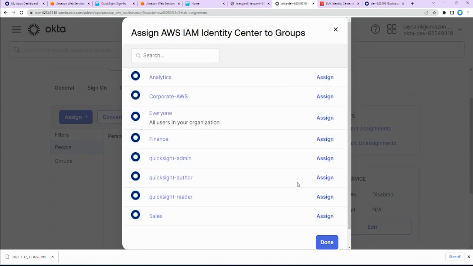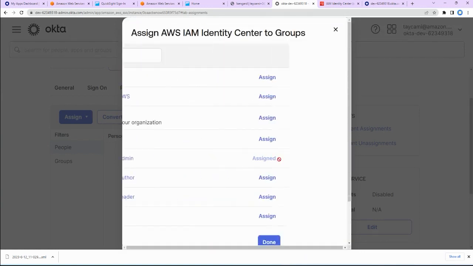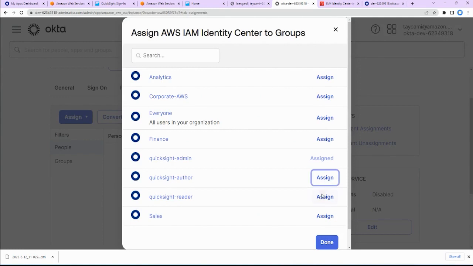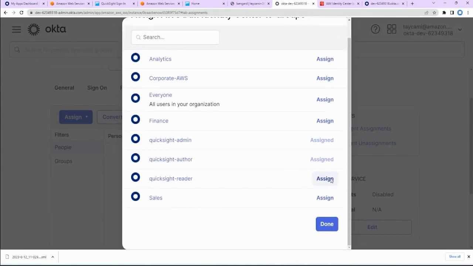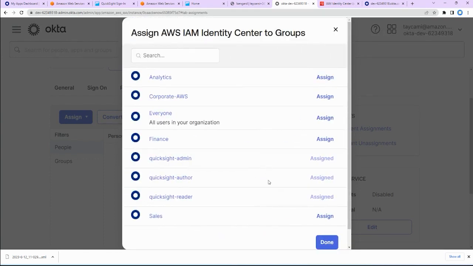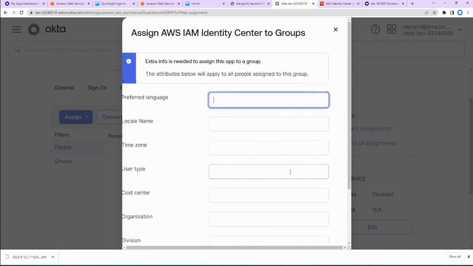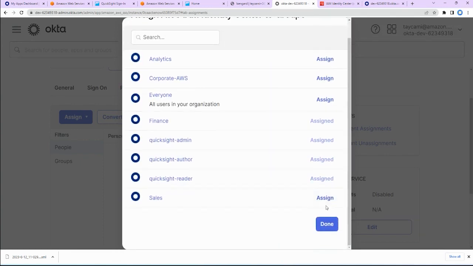So we're going to click on assign and assign to groups. So here I have different groups that we created to manage our users in QuickSight, the QuickSight admin group. So I'm going to assign that, save and go back, authors, and readers. I also want all my finance users to be able to use AWS applications. So I'm going to assign them as well as my sales team.